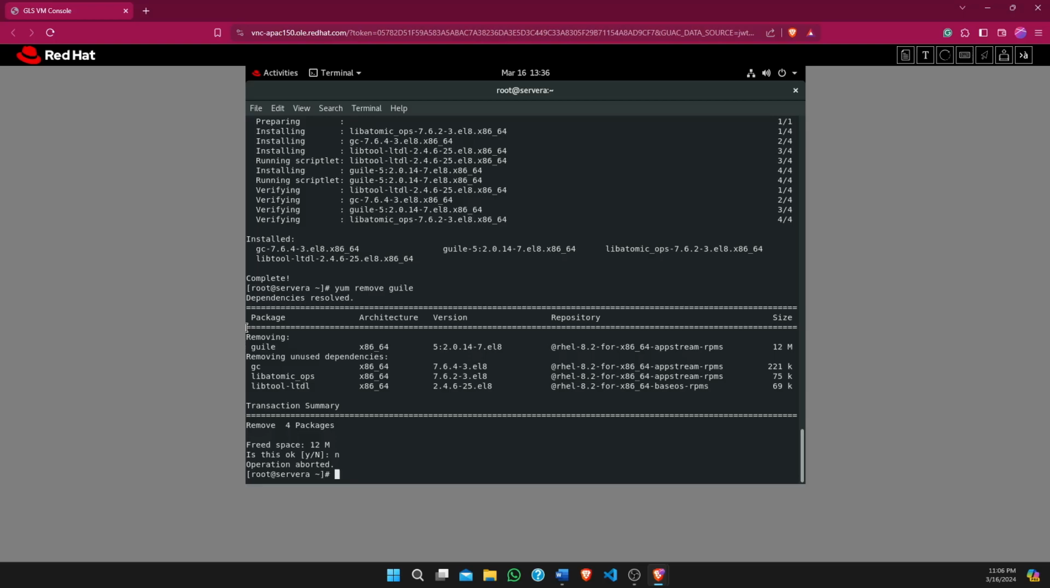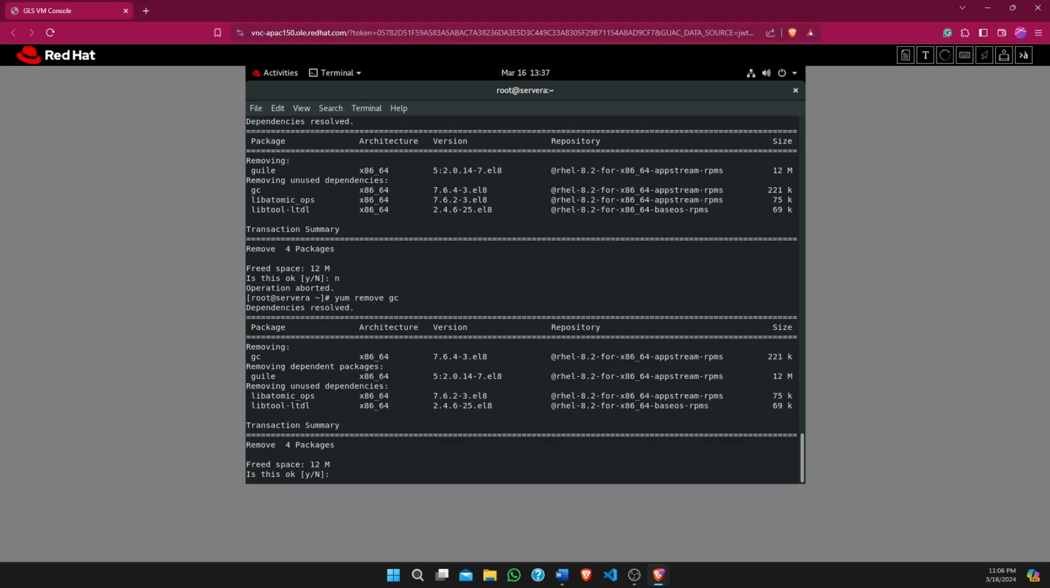Now we will use the yum remove command to remove the gc package, let's suppose, which is another package, but we will respond with no whenever it prompts us. Let's see how many packages would be removed. Okay, yum remove, this is a different package. This package is one of the dependencies of the guile package, so the guile package depends on this package. Let's suppose we try to remove that. It removes 4 packages.